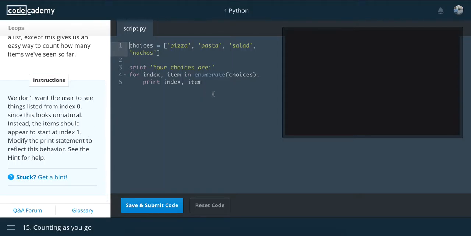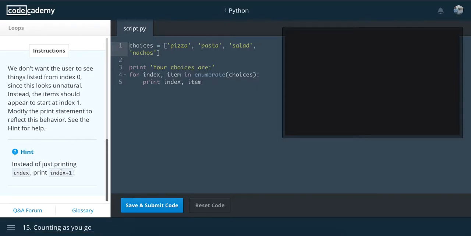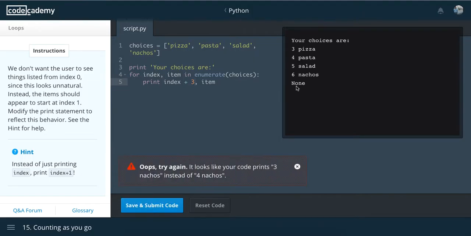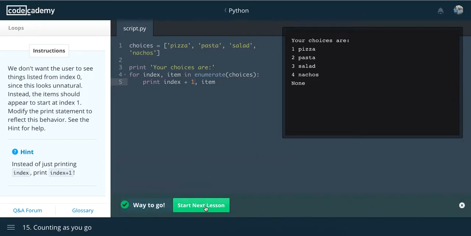Okay. So let's see what they want us to do. Instead of just printing index, print index plus 1. Okay, so this is just going to increase the variable we start with. But you know, we could always have this start at like 3 or something and watch. Obviously, it's going to give it to me wrong, but it'll start your iteration at that. Cool. Even though under the hood it starts at 0.